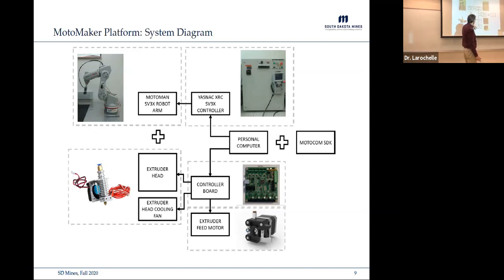And that controller has to talk to the extruder head, the cooling fan, and the feed motor, and it's going to talk to a PC, and that PC is going to talk to the Yaskawa XRC robot controller, and it's going to do that using the MotoCom SDK, Software Development Toolkit. MotoCom is a proprietary communication protocol provided by Yaskawa Motoman, so that you can talk to the robot controller while it's actually controlling the robot and running the job. And so it's a high-level system overview of the concept for the Motor Maker platform.